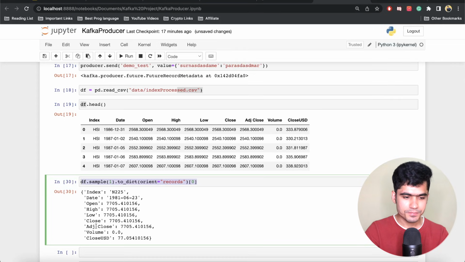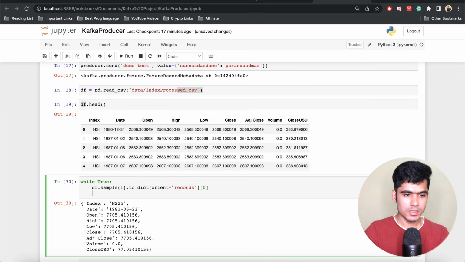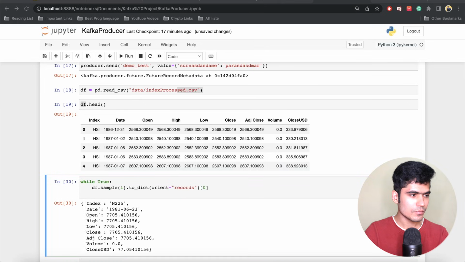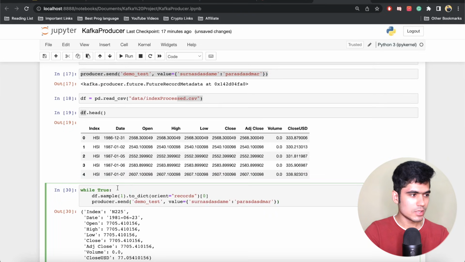Now it is pretty simple. All you need to do is put this inside a loop. So while True, let me indent this, and then you can copy this producer.send. Let me give this the name dict_stock, the stock market dictionary. Copy this, paste the value over here, and everything else is the same.